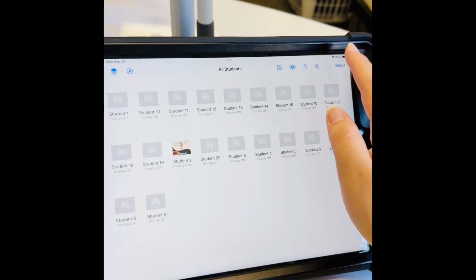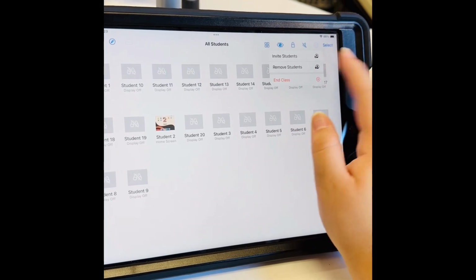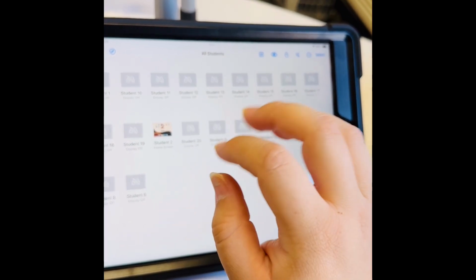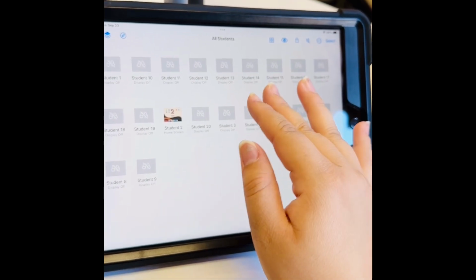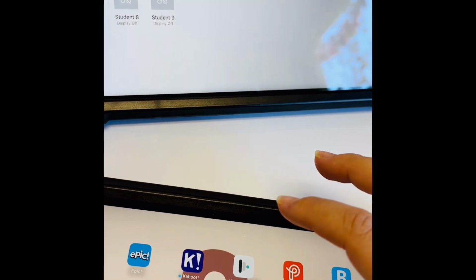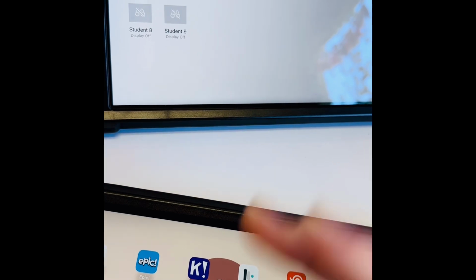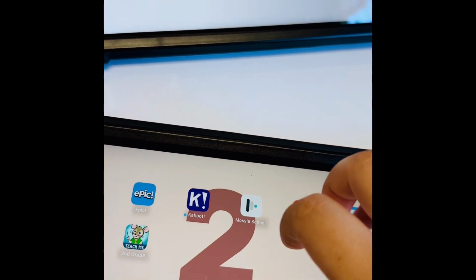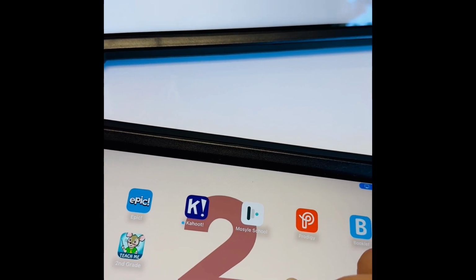If you're wondering how to add students, you can invite students or remove students. The reason why I do this by a number system is because I don't want to have to change this every year to student names. So since I already have a number system in my classroom and that changes every year as well, I can just see whose iPad it is based on that number. So I know exactly whose iPad this is because I know who my number 2 is.